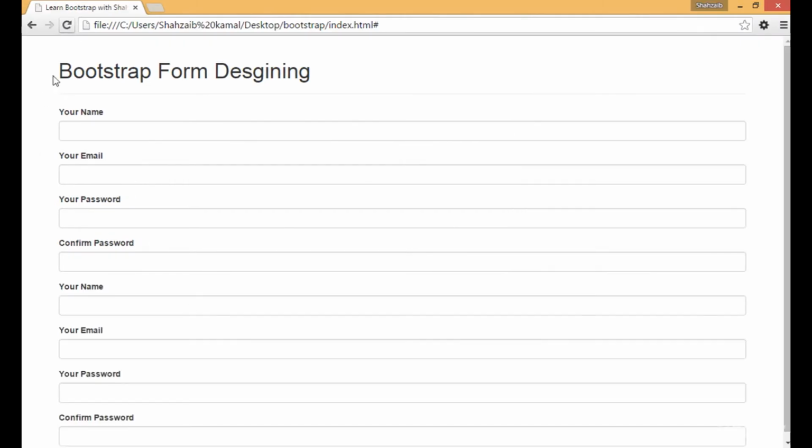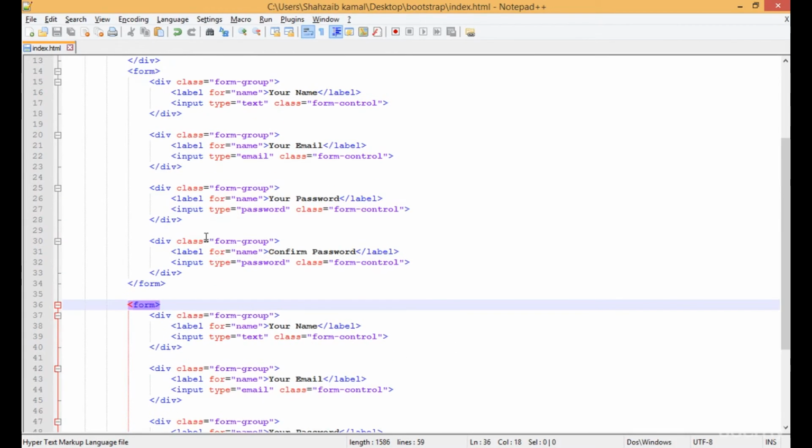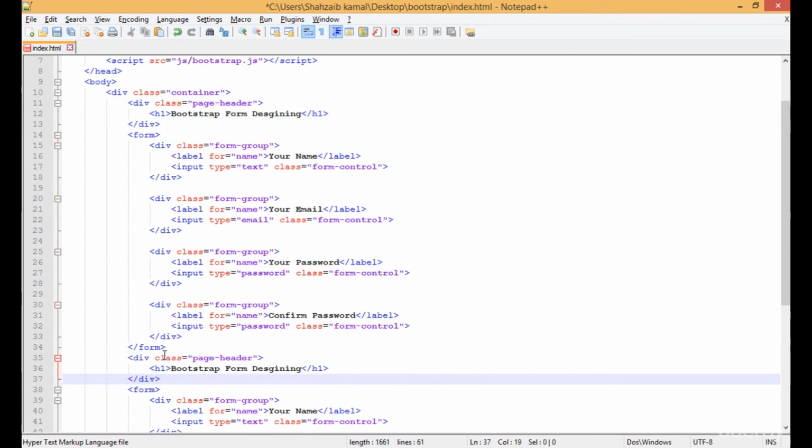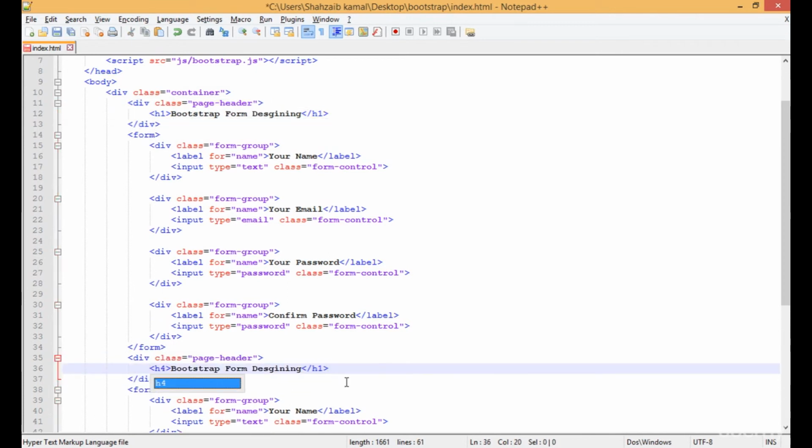And there's only one thing we need to do. First of all, refresh that. Now you can see the new form, then your name, and so on. But before that, I think I should copy the page header as well and paste it here, and then just type h4 and the bootstrap inline form.